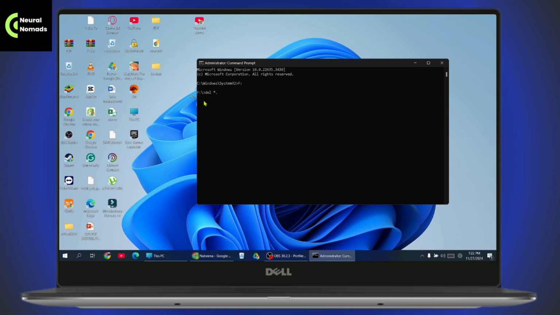Once you're done with the first command, you need to enter your second command, which is del space star dot lnk and then hit enter.